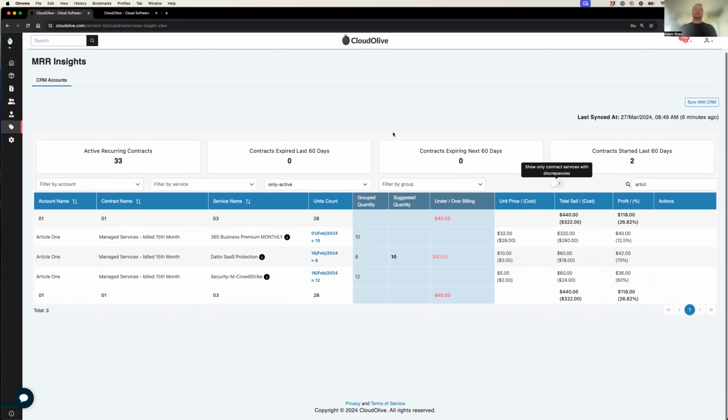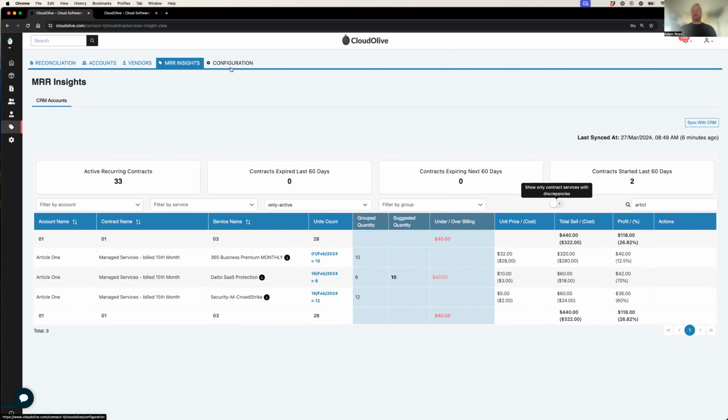And what I would recommend is if you wanted to give this a go, you do need admin access to CloudOlive. Everyone's got access to this capability. I should note there's no additional charge or anything to it. The configuration tab will require admin access.